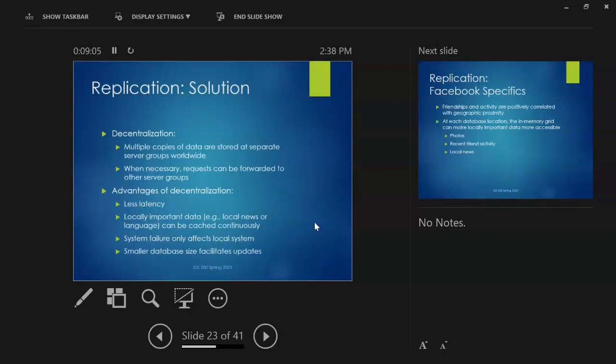Okay. So the solution is decentralization, right? Decentralization means you have multiple copies of the data stored at separate server groups, separate data centers worldwide, right? And when necessary, those requests that don't have access to the local data can forward the request to other data centers that do and get it.